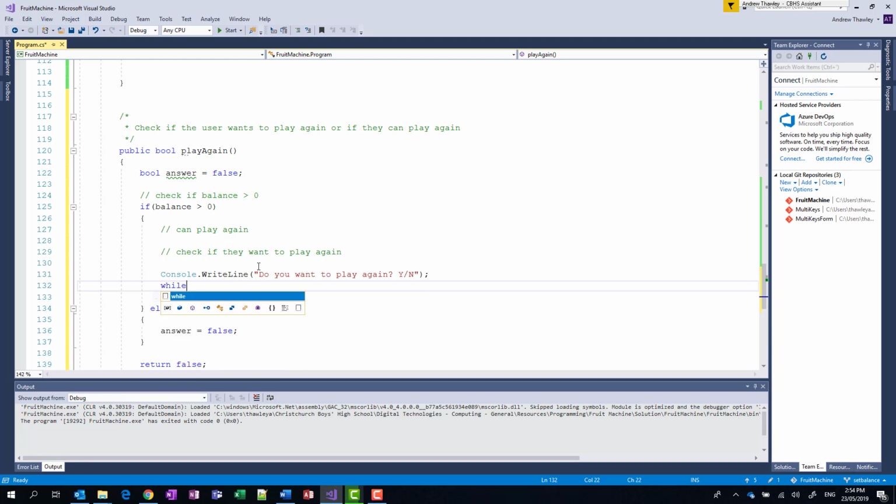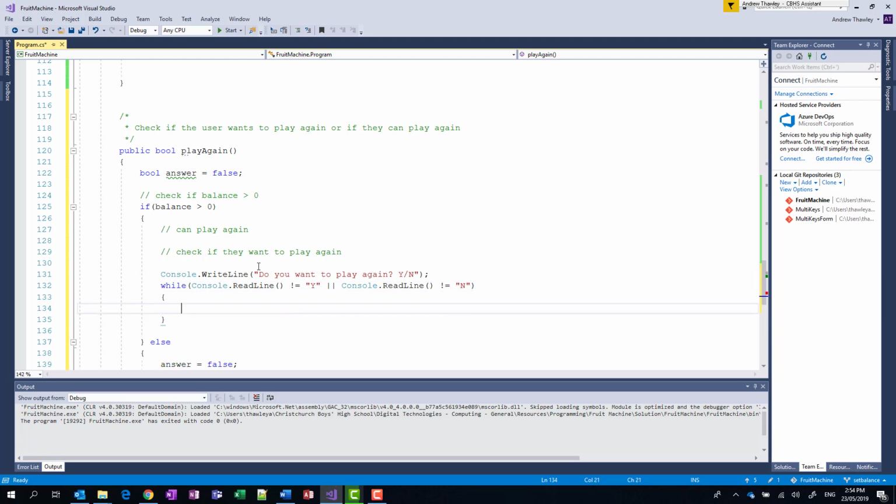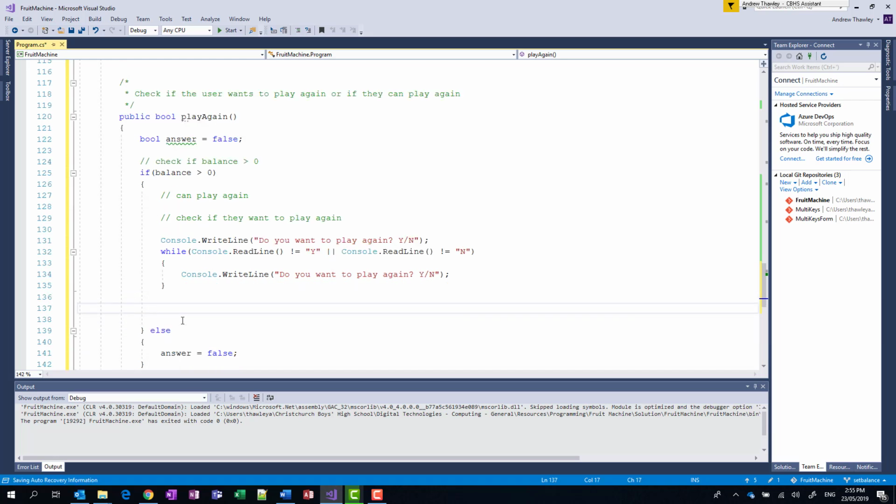Now what we're going to do is while the console.readline is not equal to yes, or console.readline is not equal to no, we're going to tell them to enter in yes or no. So essentially it's going to loop through this section of the code until they type in yes or no. So we're forcing them to write one of those options.